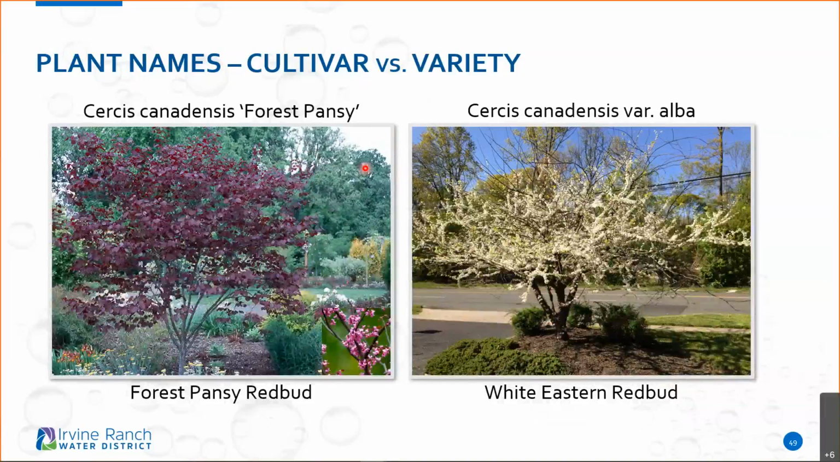Now, what's the difference between cultivar and variety? Well, a variety just naturally happens out in nature. It's a cultivar, yes, but it's just a naturally occurring, cultivated variety of that plant. So here we have forest pansy redbud. We actually have a native redbud, which is Cercis occidentalis, our California redbud. This is Cercis canadensis, or the eastern redbud, but this is a cultivar called forest pansy. I'm sure you've seen this out there in landscapes quite a bit.